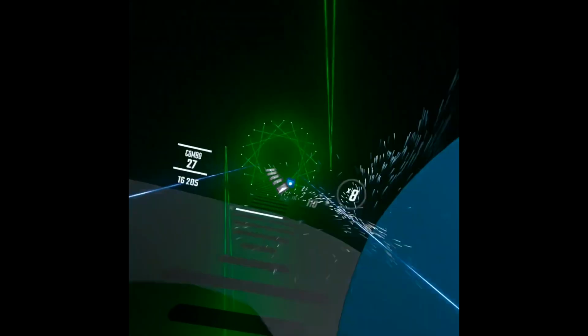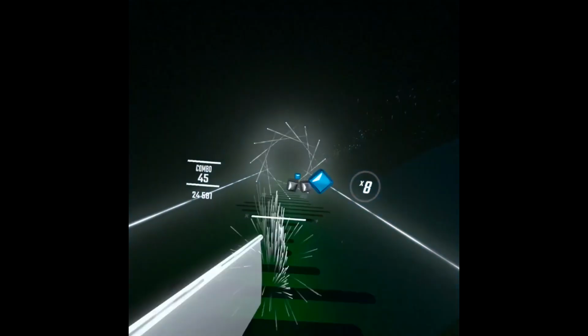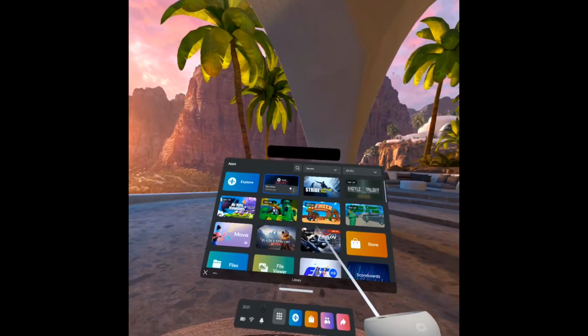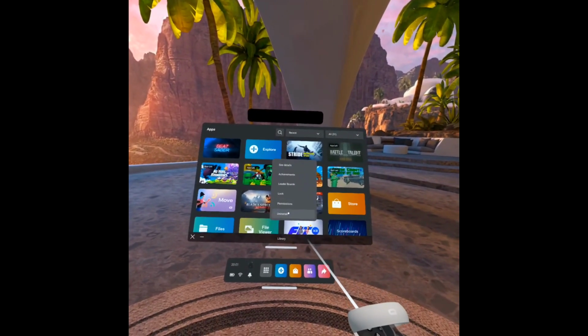Here's a quick and easy guide on how to get custom songs in your Beat Saber game on Quest. So the first step is to uninstall Beat Saber on your Quest.